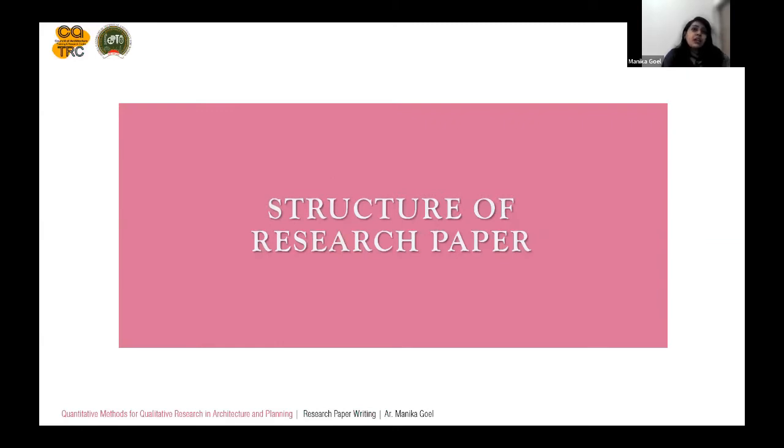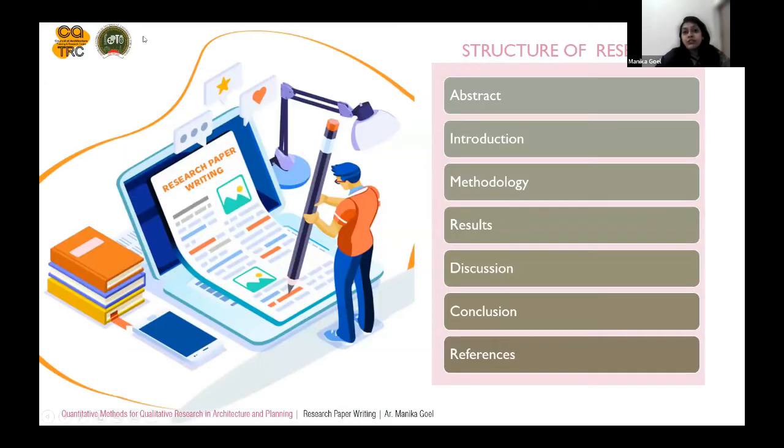Coming to the main topic of today's presentation, the structure of the research paper. It is written mostly under the heads of introduction, then you write the methodology, you explain the results, discussion, and conclusion, and references.